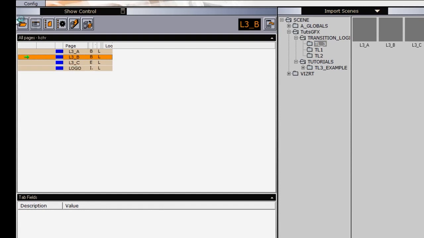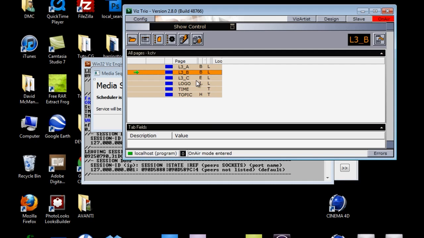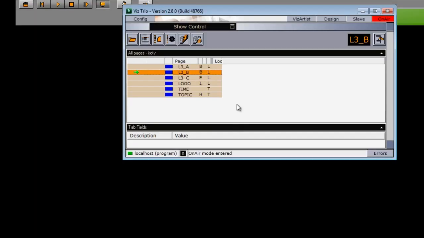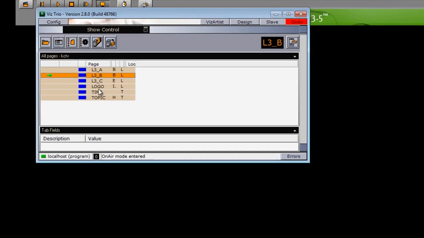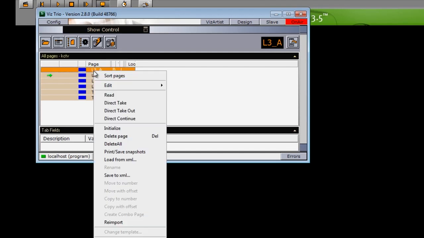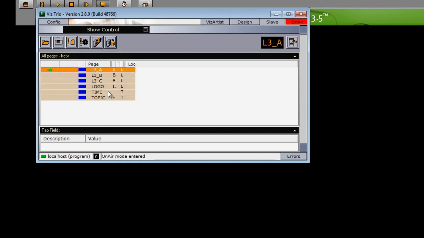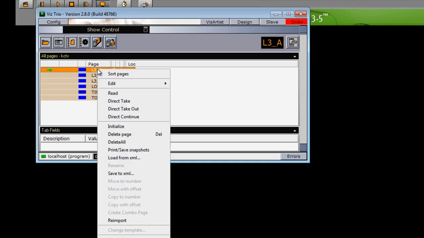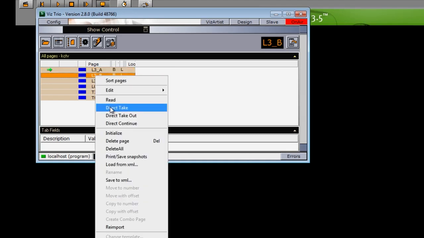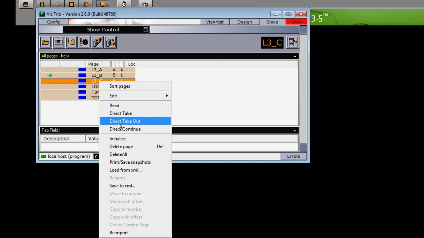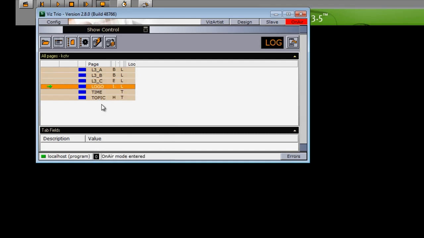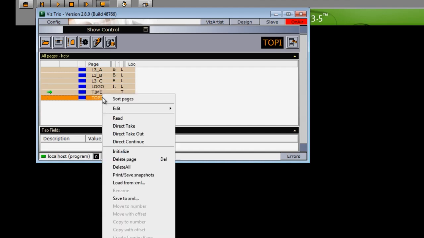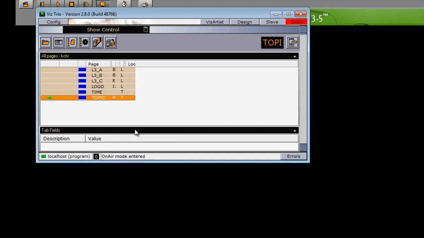We don't ever need to import the master scene. So let's minimize this, bring up artist. We have Trio here. Now as I right click and do direct take on these, we should be bringing up each element. First time you run it locally, it may bring everything up, so we may need to go through and do a direct take out on everything. So this is what I'm going to do, a direct take out on each one of these. And then I'm going to go back and rerun these. So everything is out now.